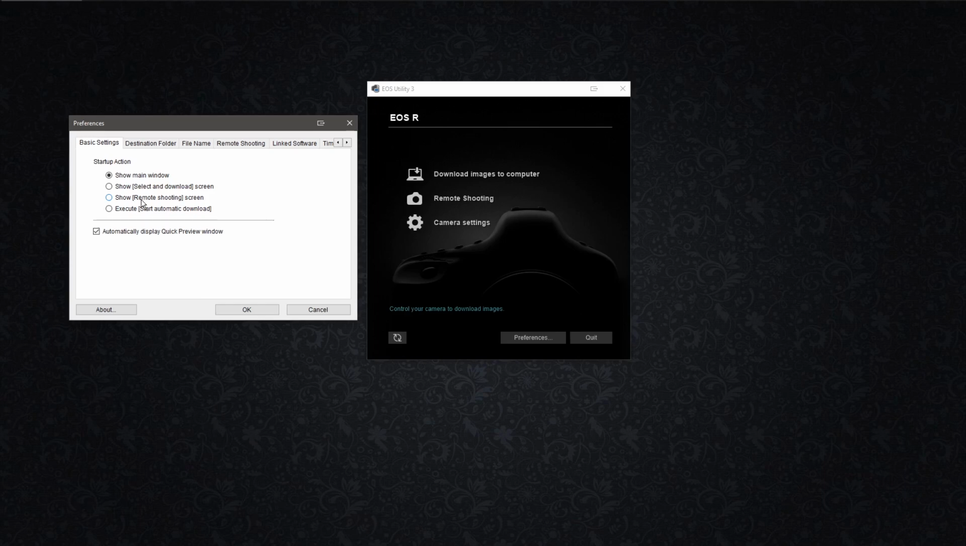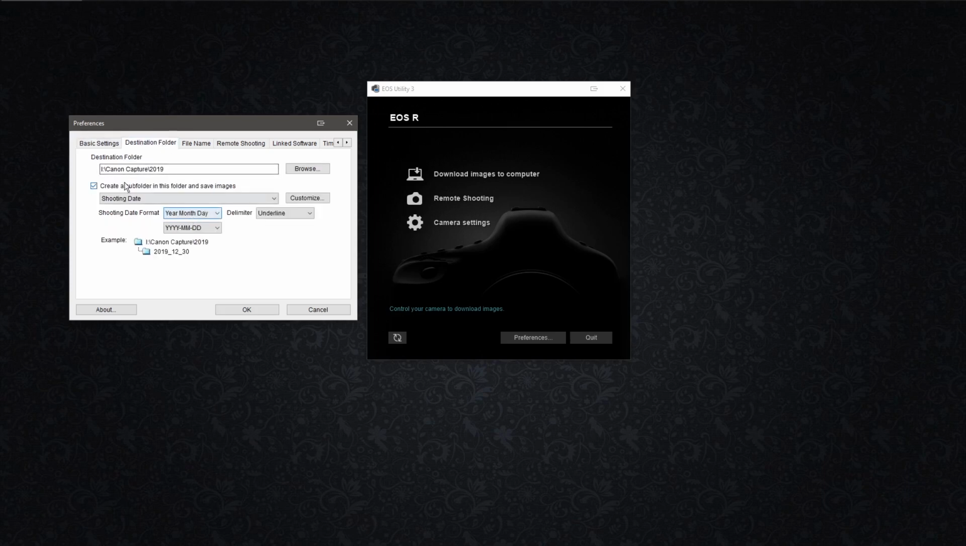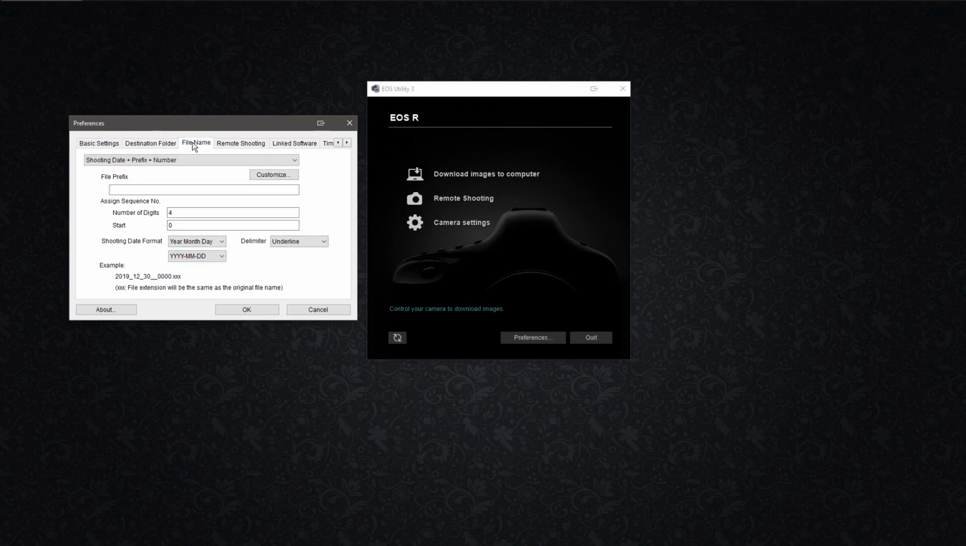If you do not want to see that, you just want to go into remote shooting, you can just click this button, and every time this pops up, it'll go into this. But I go into main screen just so I can set my preferences right off the bat. We'll go to our destination folder and how it's going to be labeled. Let's go over here to what our first image is going to be set for.